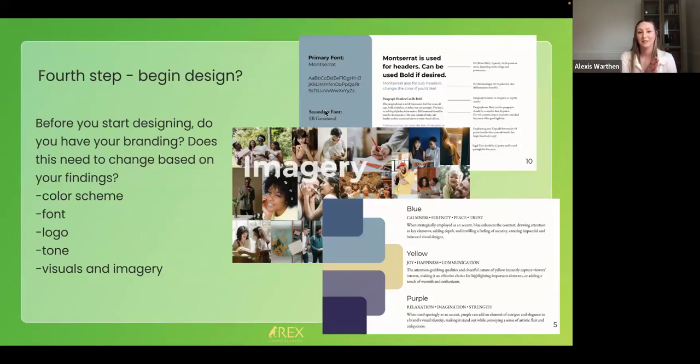So the fourth step, and I put begin design question mark, because depending on where you are with your brand, you have to know your branding. So do you need to change your branding as well? Because if you've done any kind of testing and you're realizing the demographic that you were going for isn't really who you thought it was, maybe you need to change your branding a little bit, and that's okay. At least now you know. So do you know your color scheme? Do you know your font, your logo, your visuals and imagery? Do you know your tone?